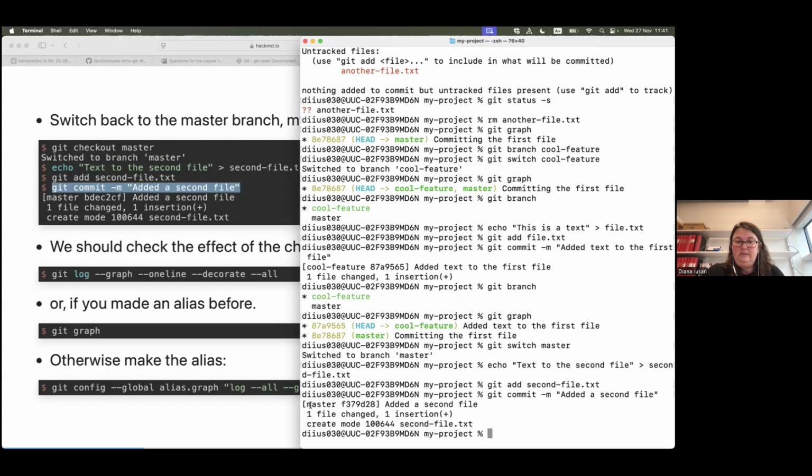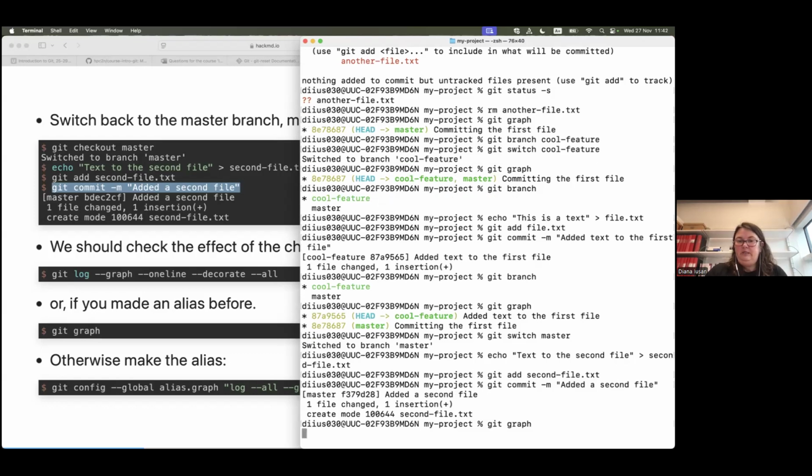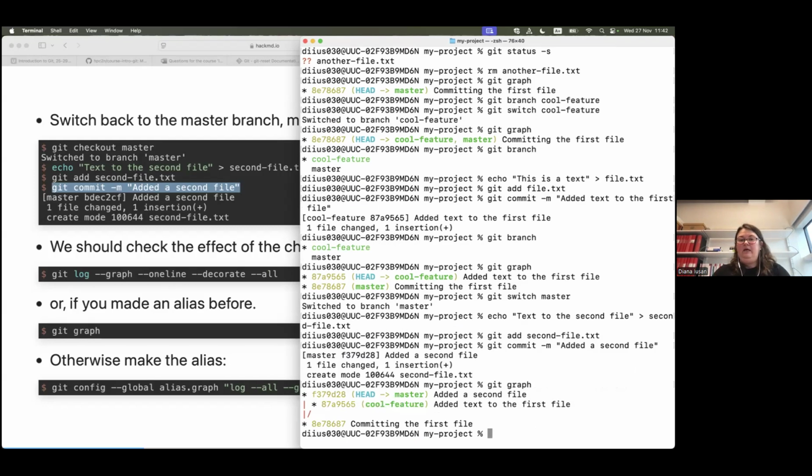And what happens is that on the master branch, I have a new commit with this hash. So I can do git graph or git log with all the options which are shown there, but I'm going to use the alias. So what I have is this new commit, which we have just done. So the tip of the master branch moved as a result of the commit from A to E to this new commit F379, and so on. So on the master branch, I have now two commits, this F3 and then the initial one.